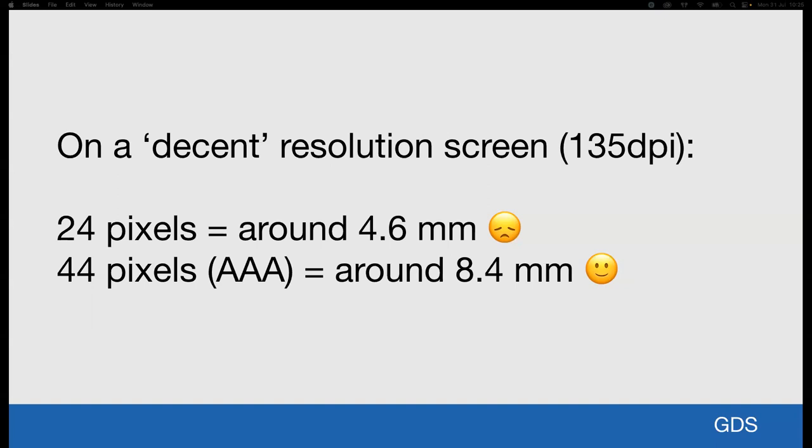With that one, you're getting 4.6 millimeters at the 24 pixel size. So about half of what's recommended there for good interaction. And if you go up to the 44 pixel version, you're still meeting about 8.4 millimeters. So you're just under that sort of sweet spot there.